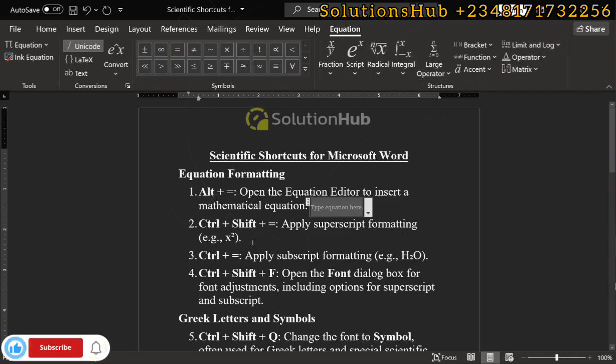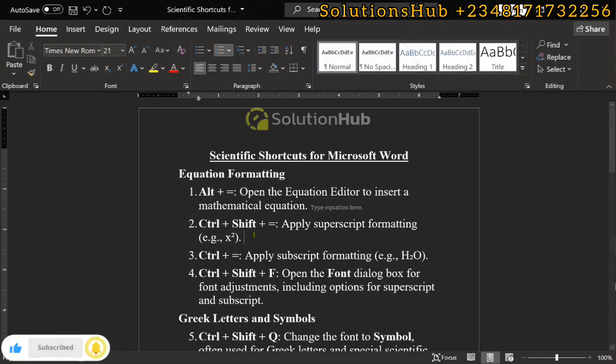Now the next is if you want to get superscript. You want to write a squared or b squared, or whatever you want to square. So we have a2. If you want to have 2 as a superscript, you use Control plus Shift plus equal to. You now see that the 2 is now a superscript. So you now have x squared, b squared, whatever you have squared.